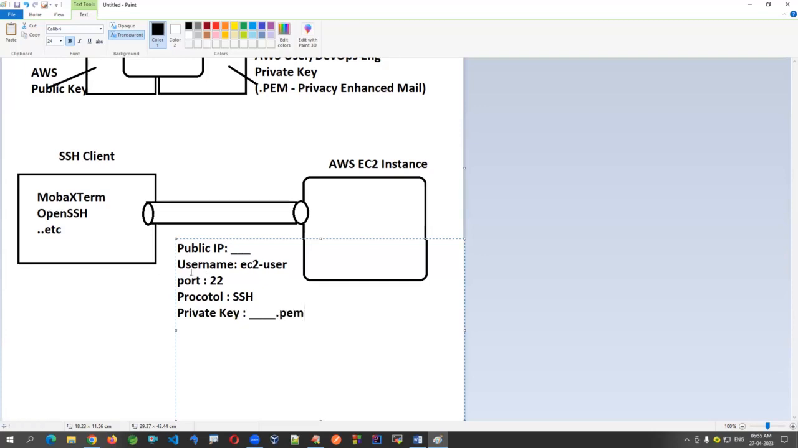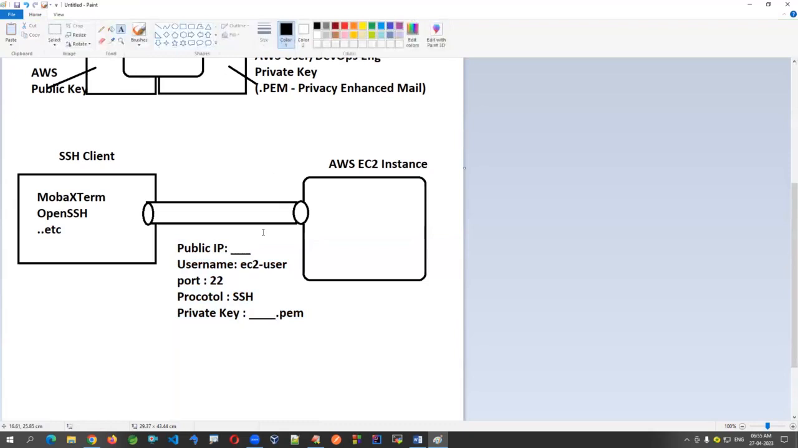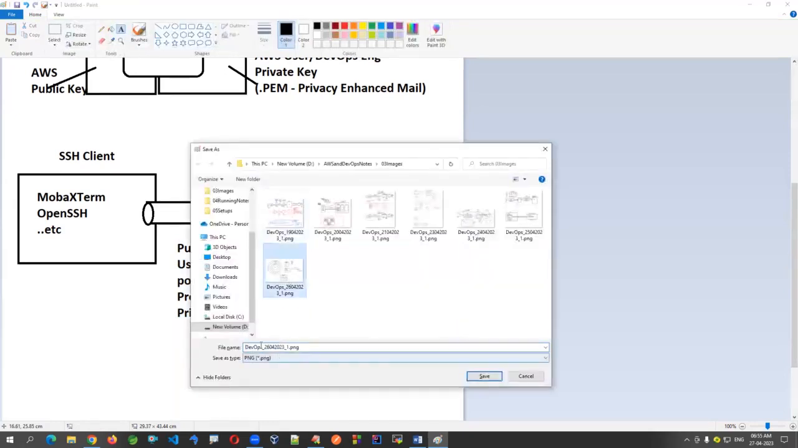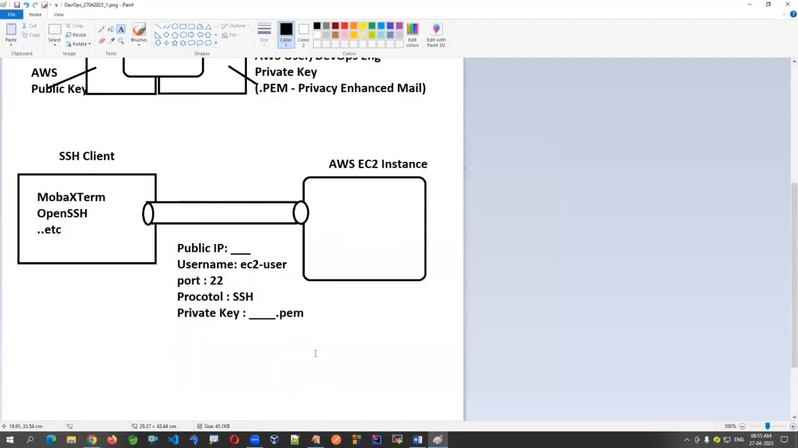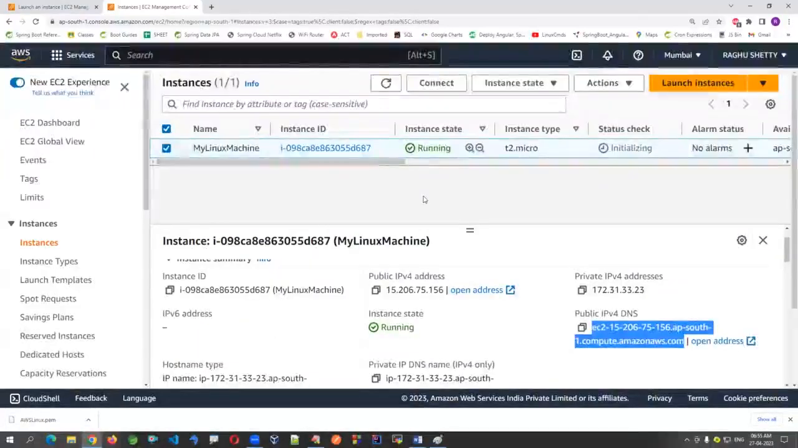So these are all the details required to connect with our EC2 instance. Don't worry, every day we are going to do this, so you need not memorize it. Every time we are going to do this same process. So if you don't know the details, then what to do?